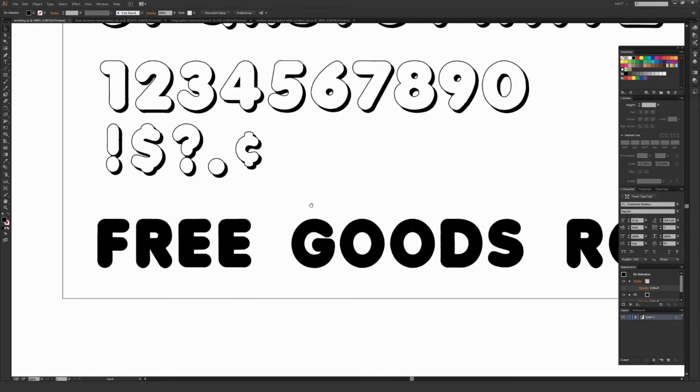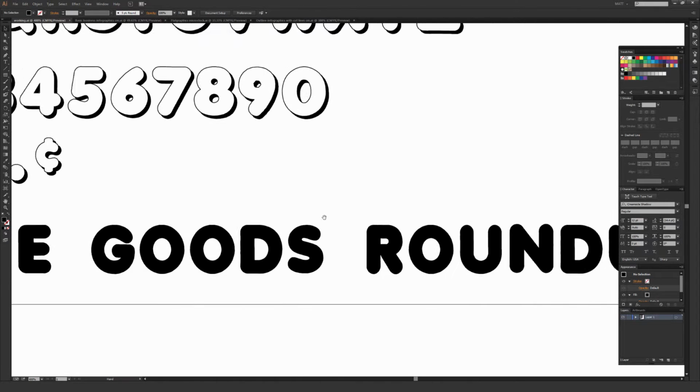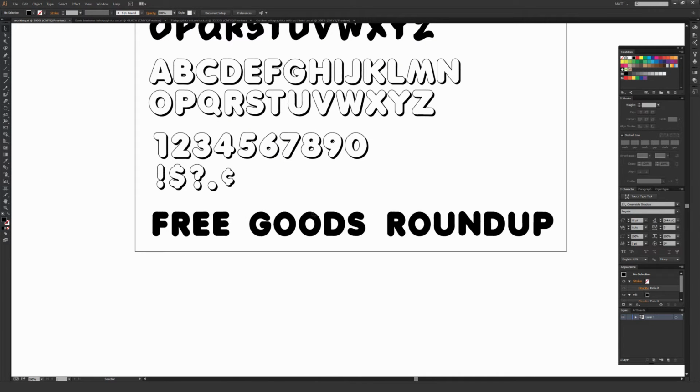I went ahead and typed out Free Goods Roundup just so you can see how this looks typed into a sentence. I think it looks pretty good when it's typed out. It looks very readable as well. So this should make a really good headline font.